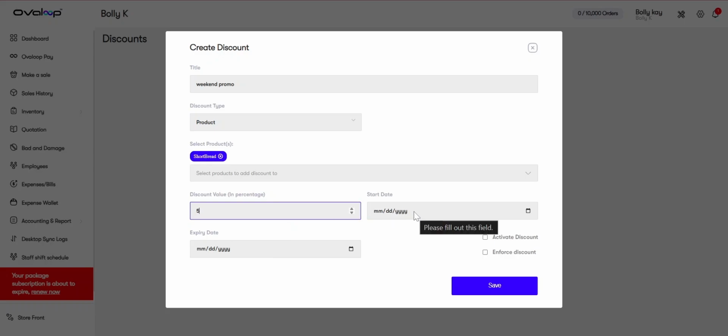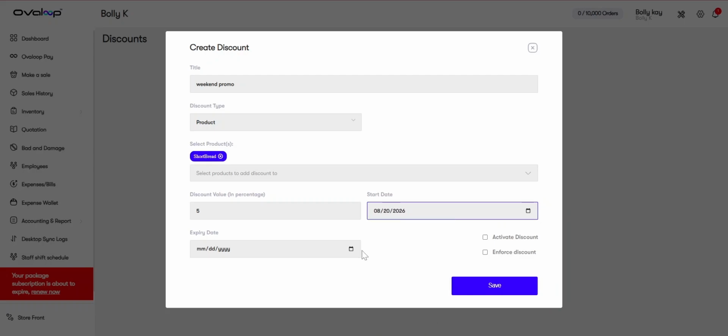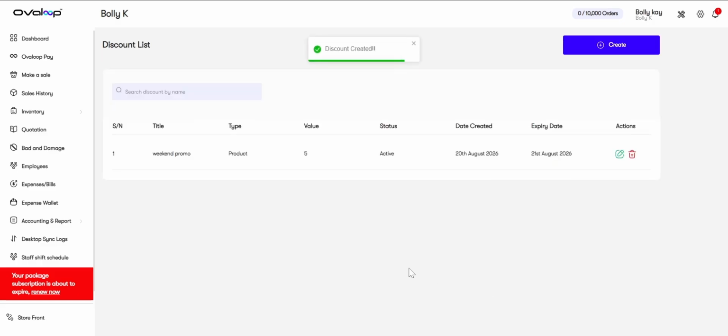Start date and expiry date. Start date determines when the discount becomes active, while expiry date determines when the discount ends. So in this video, I want the discount to start today and expiry date 21st. So yeah, I will have to activate discount and then save. Discount has been created.